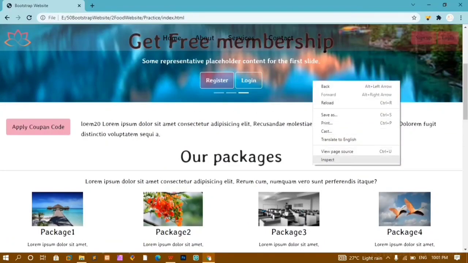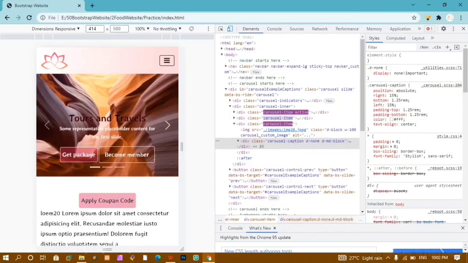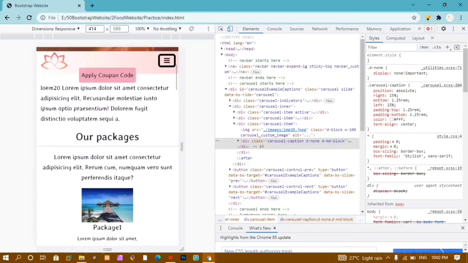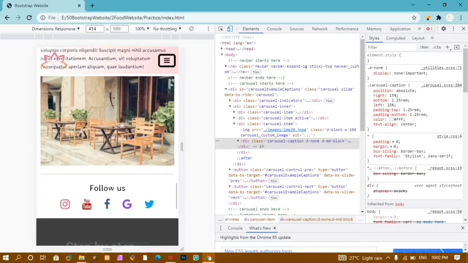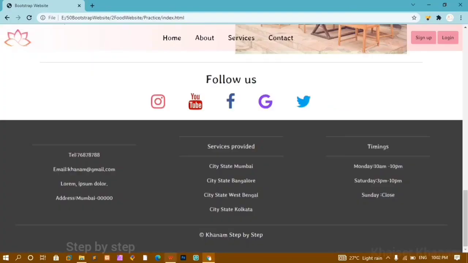This website is completely responsive. I'll just inspect this one. Now you can see here I'm having this carousel, and whenever I click on this, I'm having these list items here, and you can see here I'm having this apply icon, packages and cards. Okay, everything is responsive. We are just going to make this project at the end of this video. Okay, now I'll just come here.